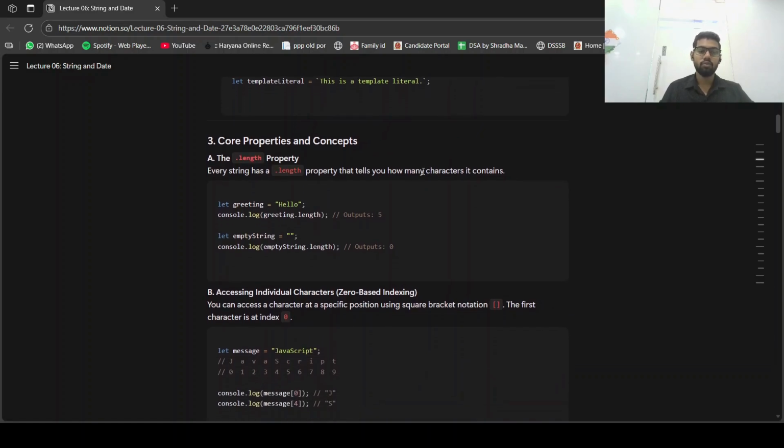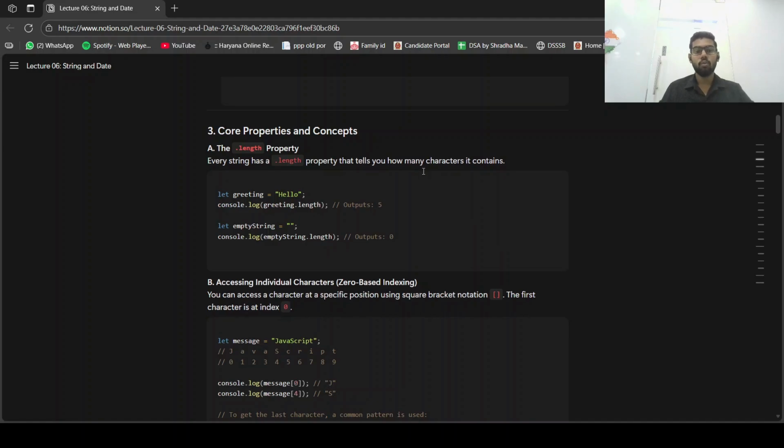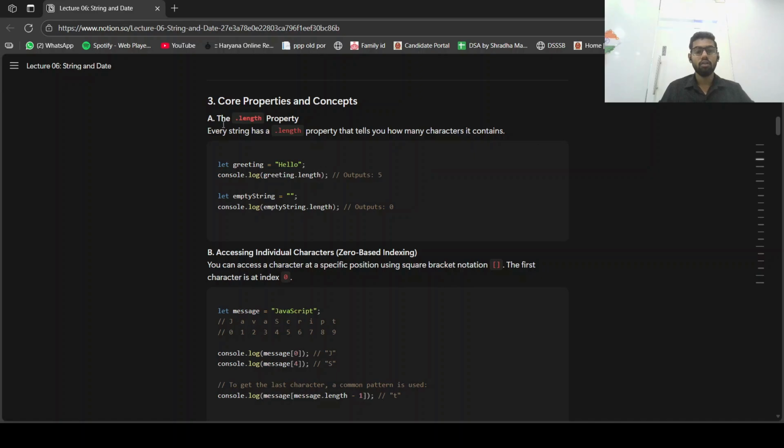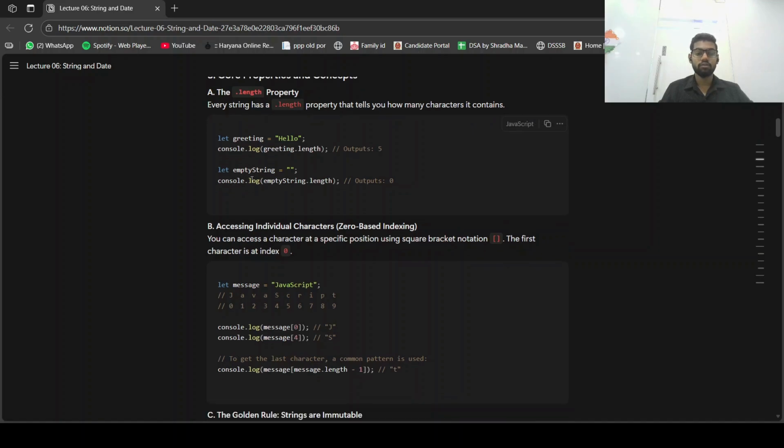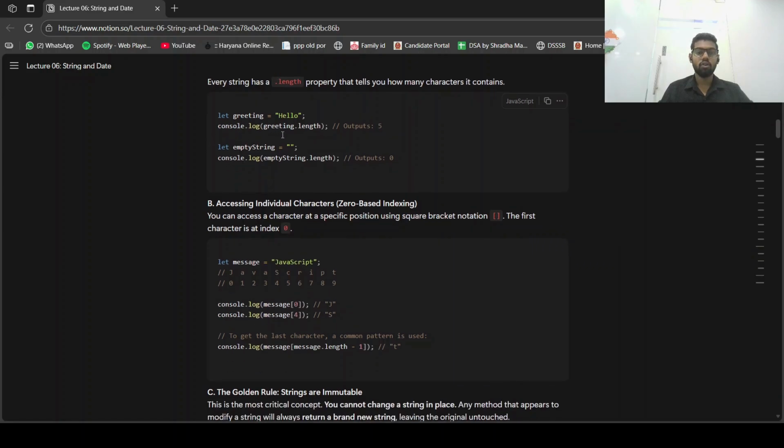Now, let's move on. Third, core properties and concepts. The dot length property. Every string has a dot length property that tells you how many characters it contains. For example, we have let greeting equal to hello. Here we have a string, and we console.log greeting.length. It will return us 5.